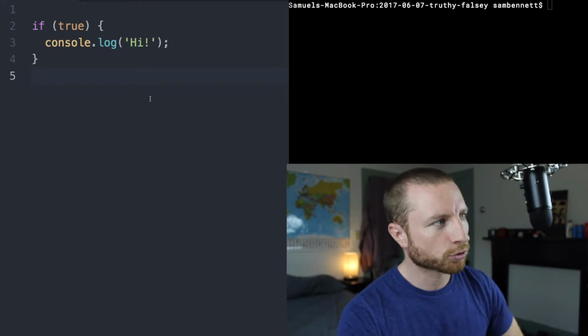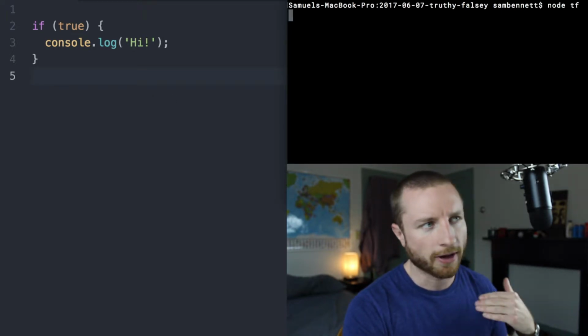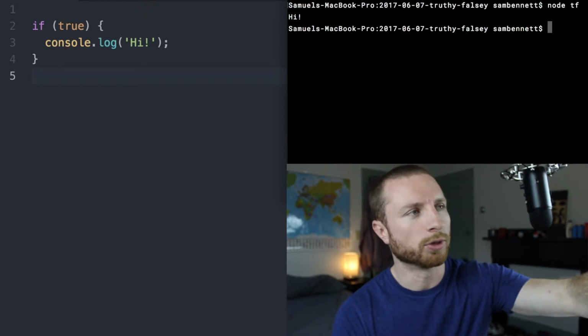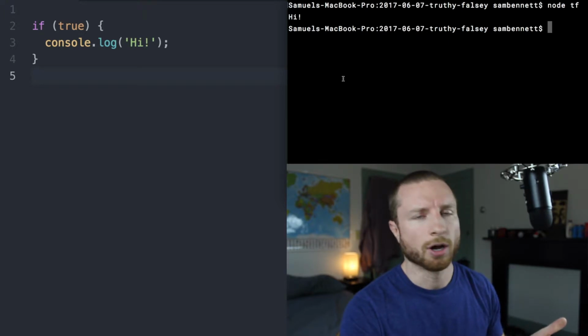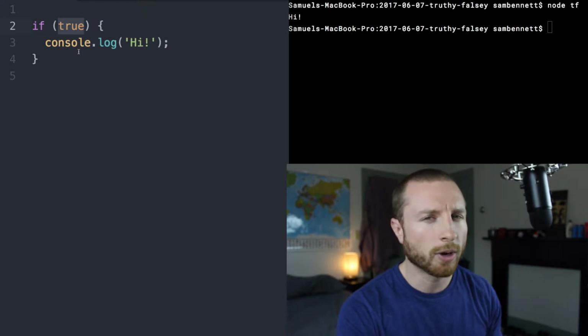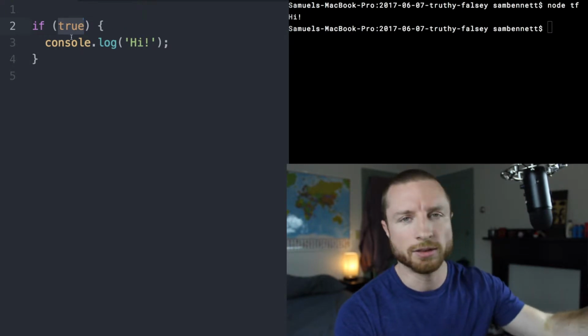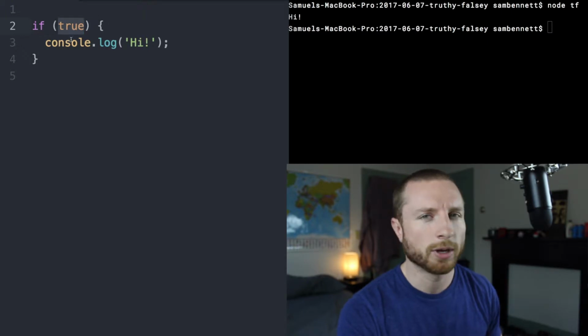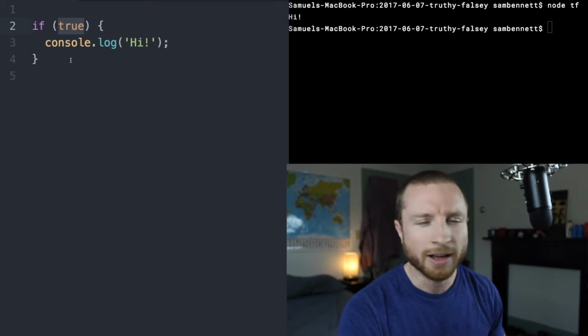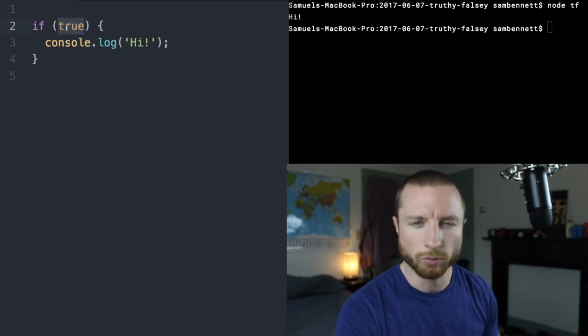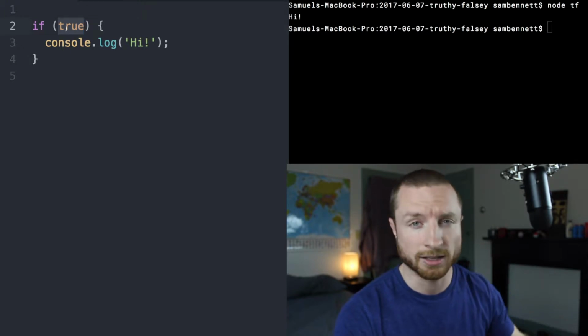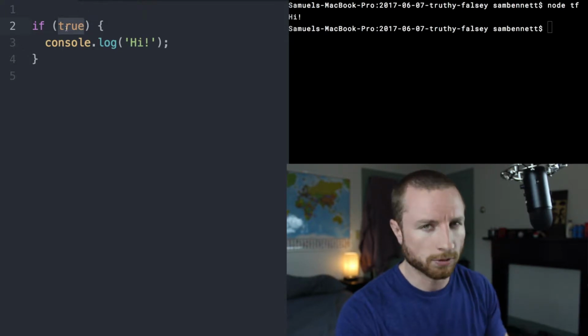Cool. So I've got this expression: if true, then console.log hi. If I go ahead and run this file, we can see that we do get the console.log of hi. So, okay, really basic. But what's actually going on? The if statement is actually evaluating the expression that is between the parentheses. Okay, so evaluating the expression, what does that actually mean? Well, the if statement actually needs to coerce the return value of whatever expression is inside the parentheses to true or false. So that's a little weird if you think about that for a second.